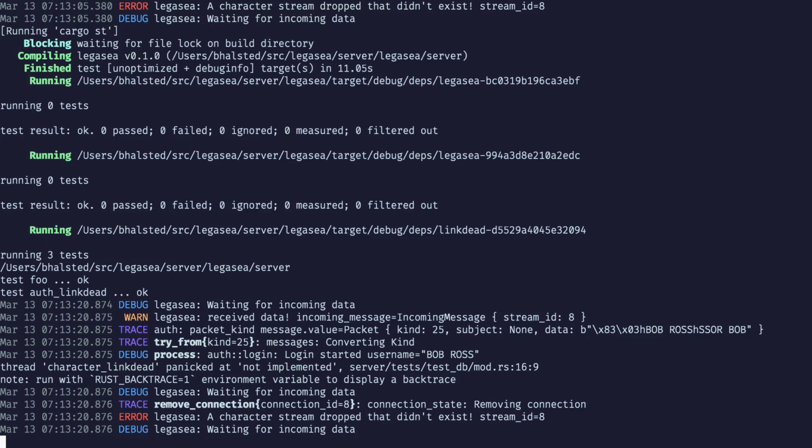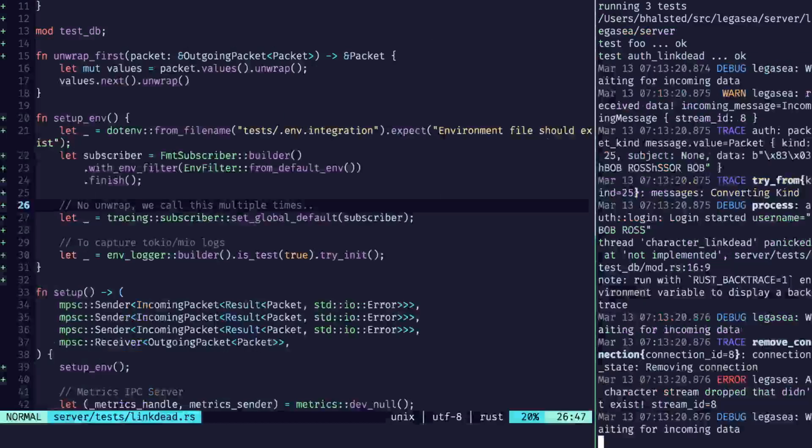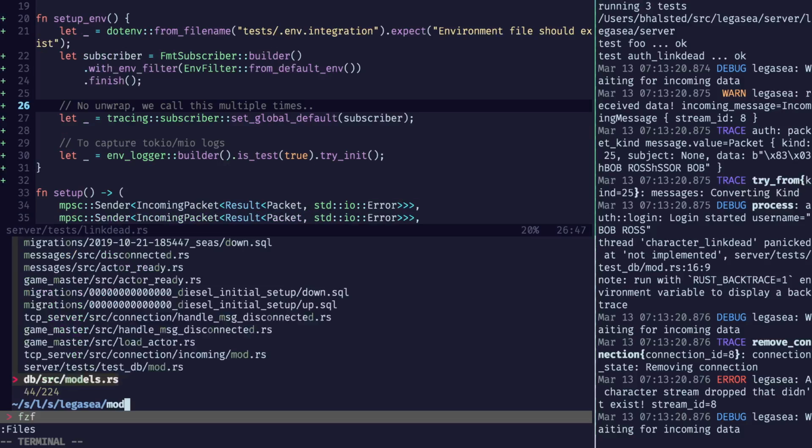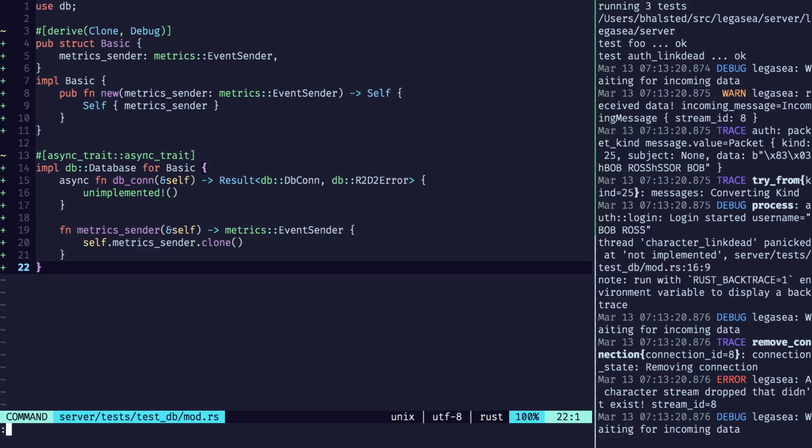Hey, look at that. Okay. We're sending the message in. Character linked at, panicked at, not implemented. Nice. Let's get mod 16. Oops. Yes. So here we're trying to get the database connection, and I'd prefer just to leave that unimplemented and fill in the gap of whatever's actually trying to call this.